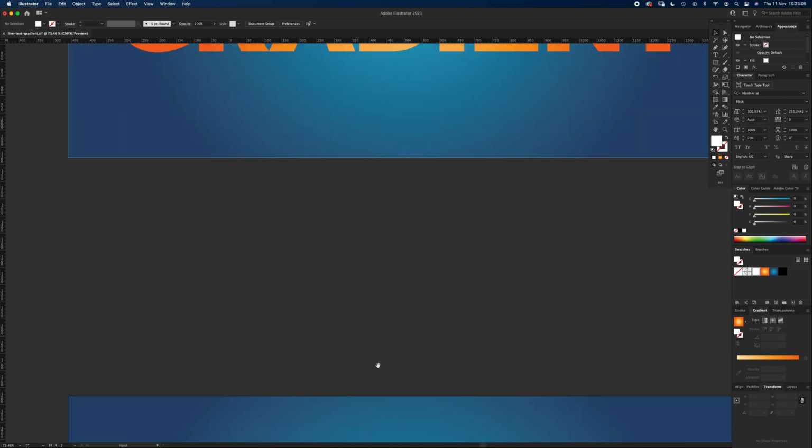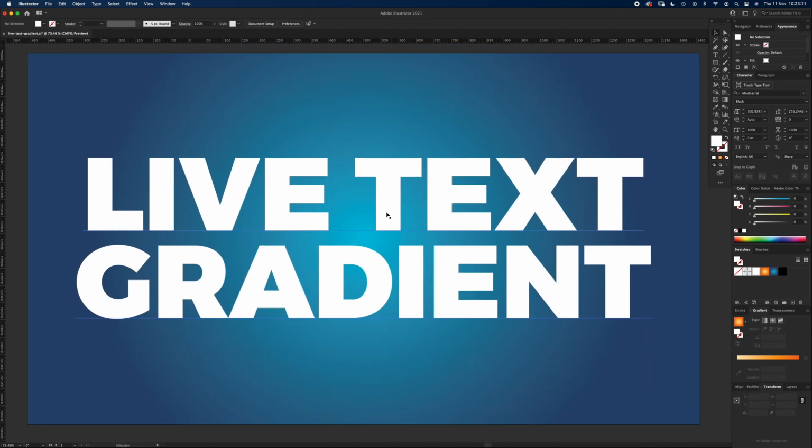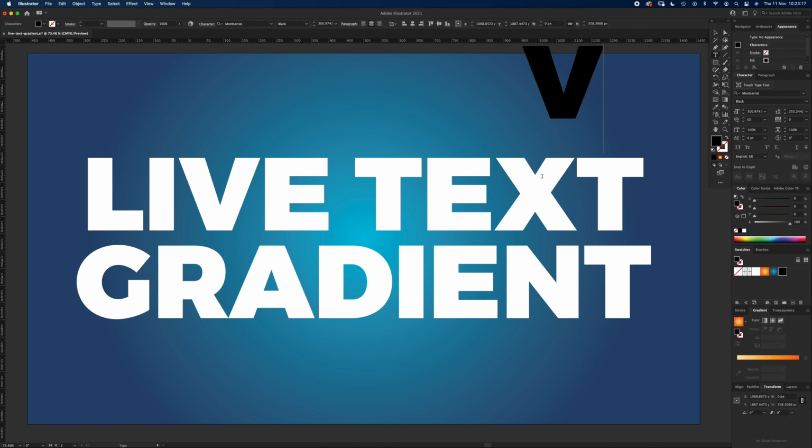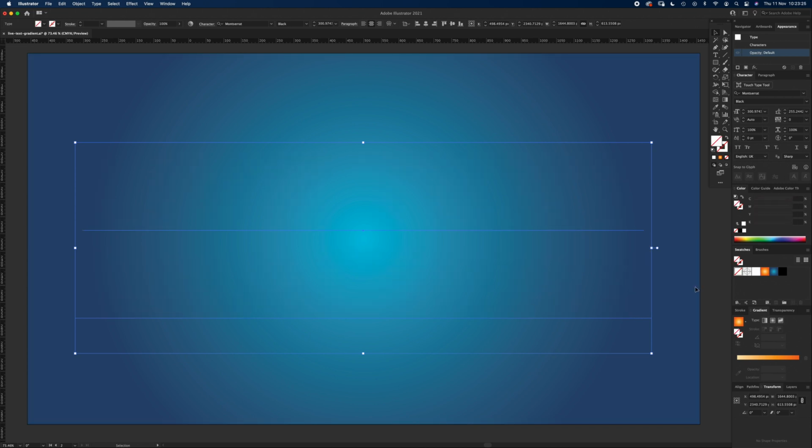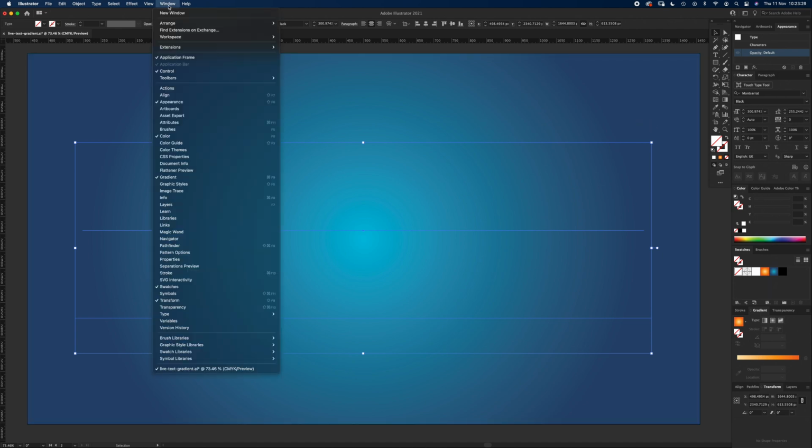So I'm going to go ahead and go onto a new artboard. All I've done here is press T, which is type, and I've typed out live text gradient. So now what I'm going to do, with this selected, is take away the fill color. At the minute it's white. If you take away the fill color, it becomes invisible. Now the windows you're going to want open are appearances and gradient. And once you've got those open, we can crack on.